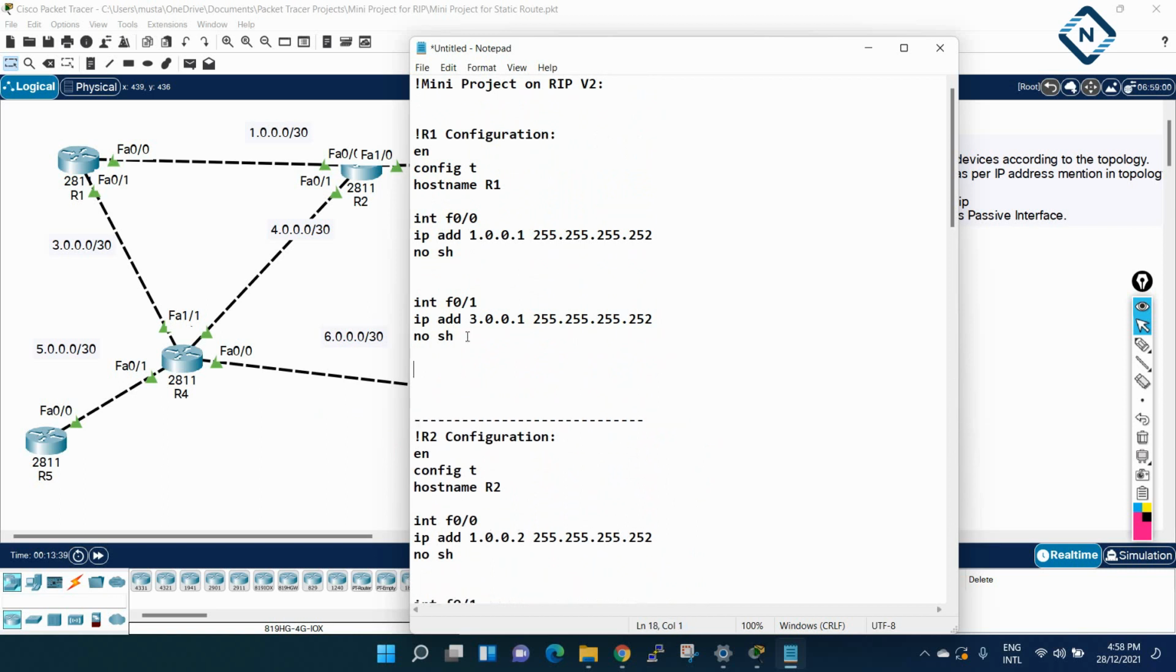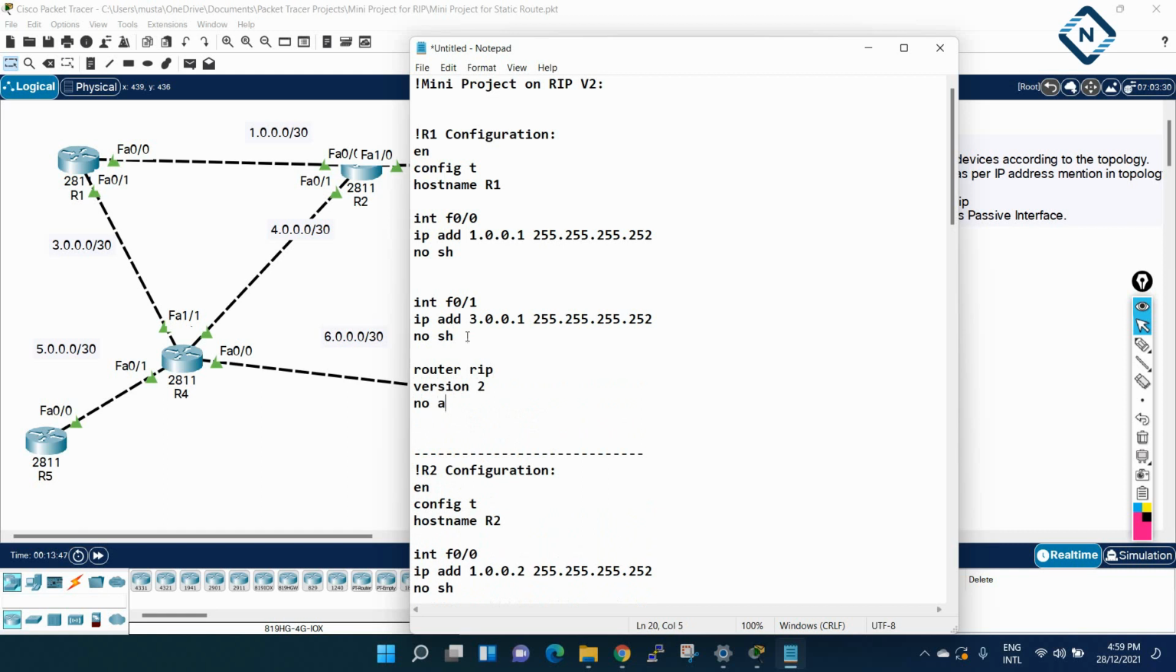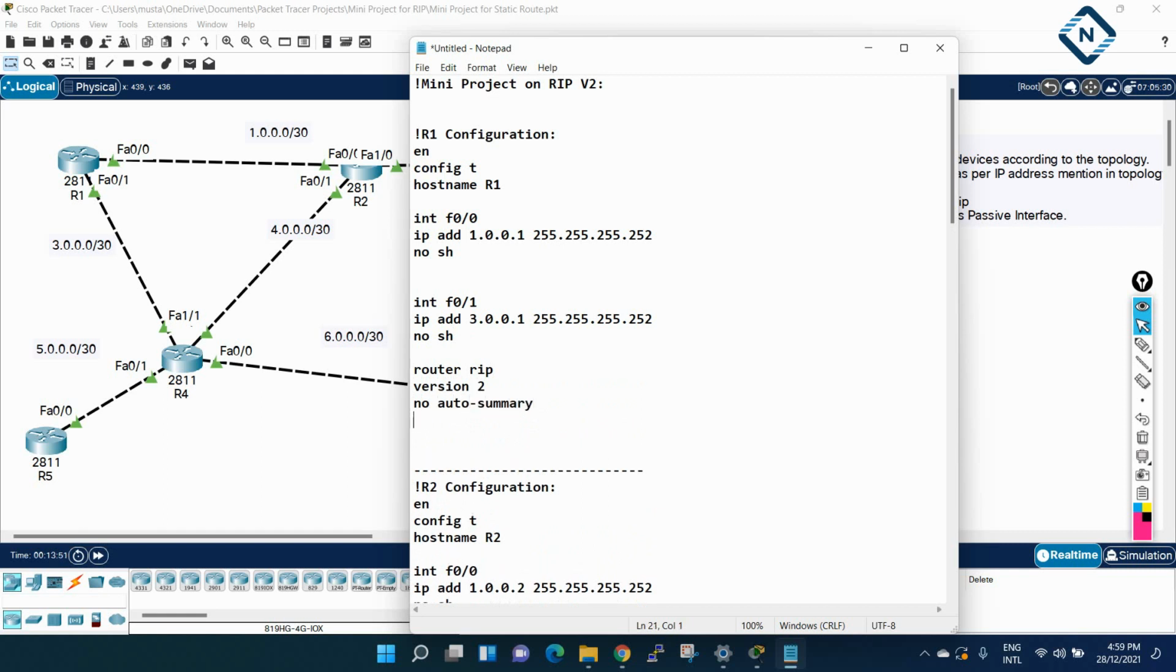Okay, how we will write? We will write router RIP. Okay, router RIP version 2. We are using version 2. And then no auto summary. Okay, and then network, and write the network ID. Okay, network and network ID I will write here.